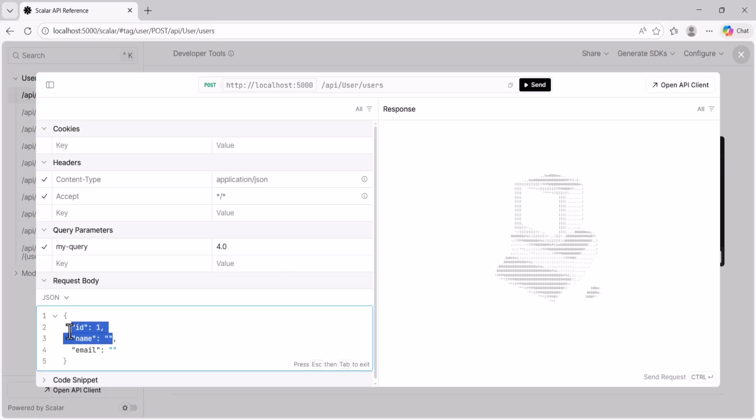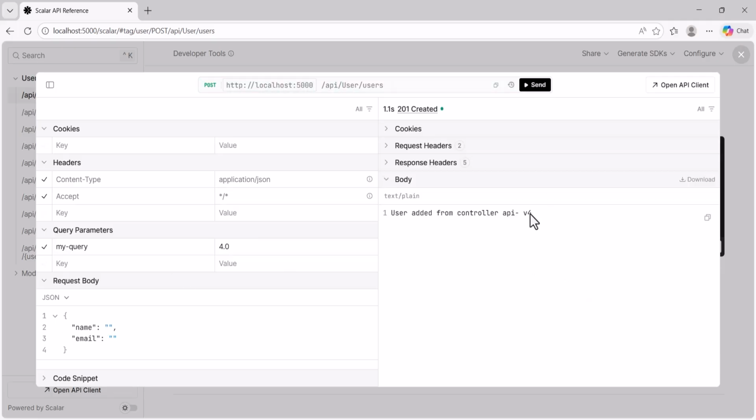Let's remove this ID first. Click on send. You can see the v4, correct? We can see we are getting the output from the v4 controller. Now let's change it to 3 and send it. We'll get output from the v3 controller. This is how we can use the query string parameter for the versioning.